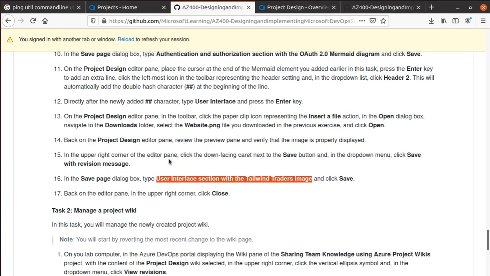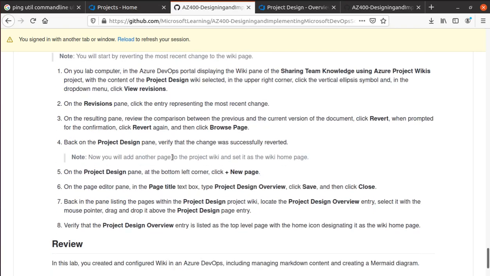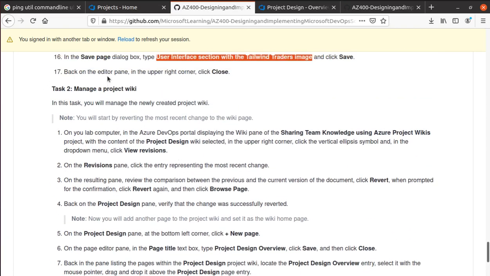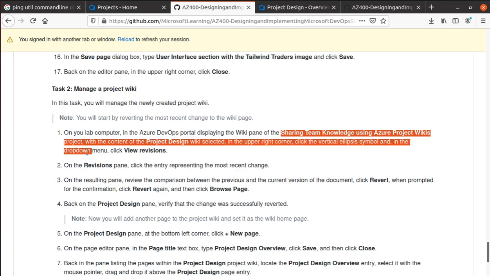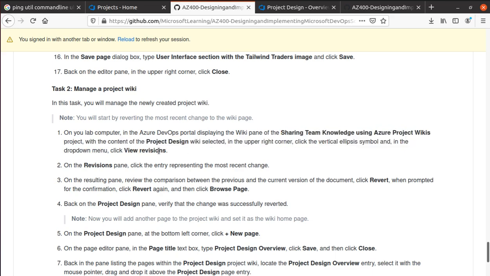So we're done with task 1. Okay, the last thing that we're going to do is manage a project wiki. In this task, we will manage the newly created project wiki. So we're going to go to this particular project, and with the content of the project design wiki selected, in the upper corner, click the vertical symbol and, in the drop down menu, view revisions.